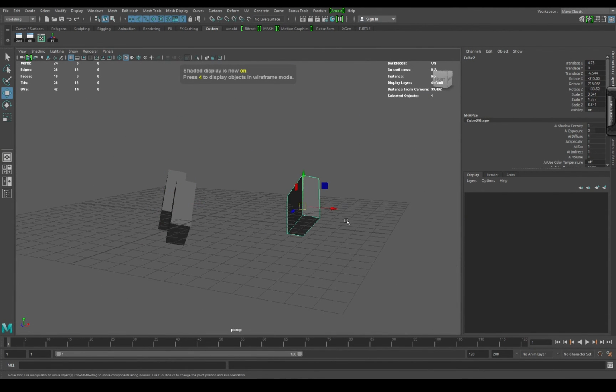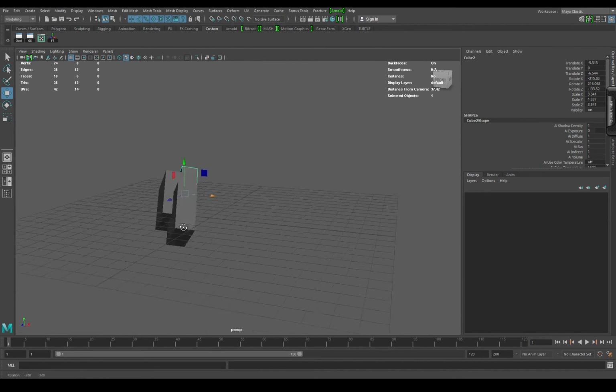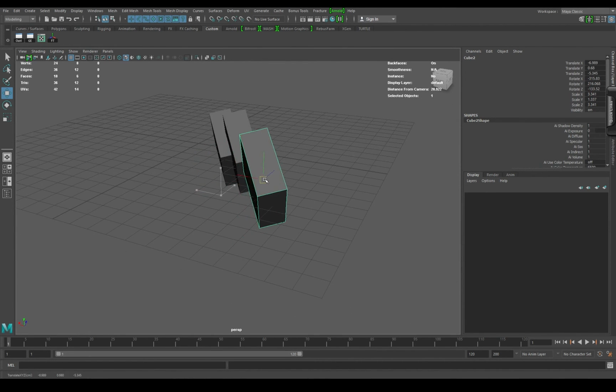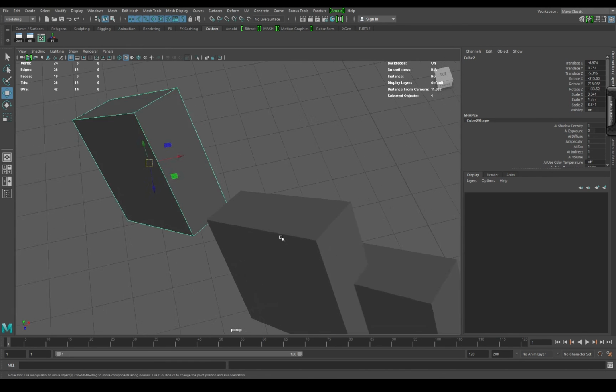So there is a lot more to cover on these kinds of things, more advanced moving and selecting and whatnot, but we'll get to that.